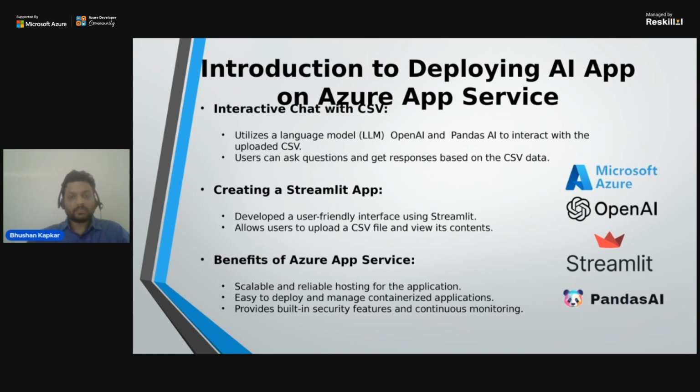So we are using the Pandas AI library with the Azure OpenAI services. Then Streamlit will be used for the front end, for the interactions and the UI. And at the end, once we have everything up and running, we'll use the benefits of the Azure App Service, where we can upload this entire web app from our local system to the web, and then we will be able to use that particular app.